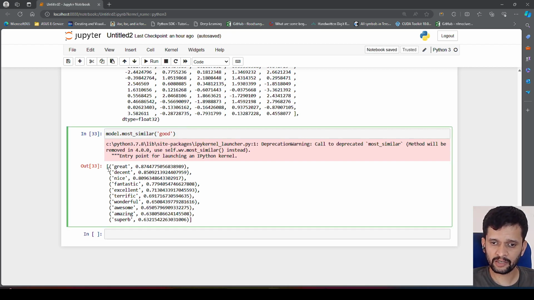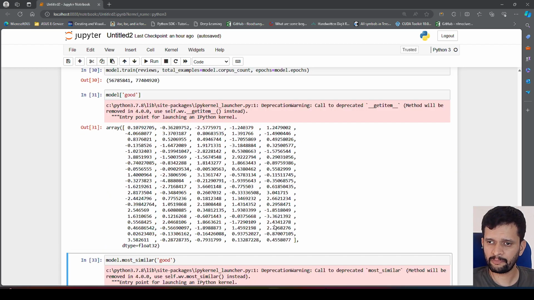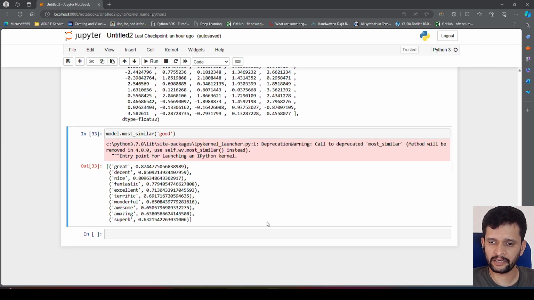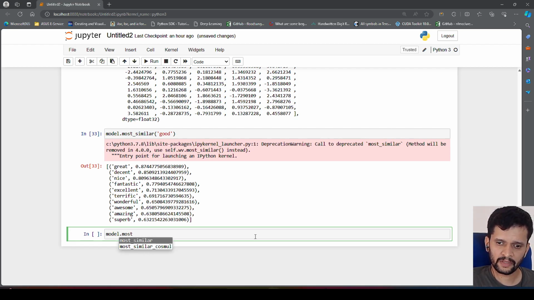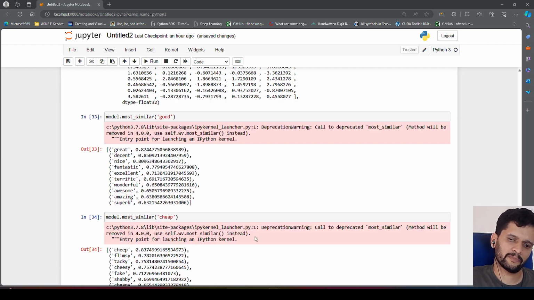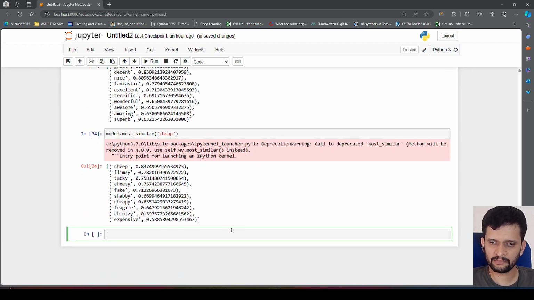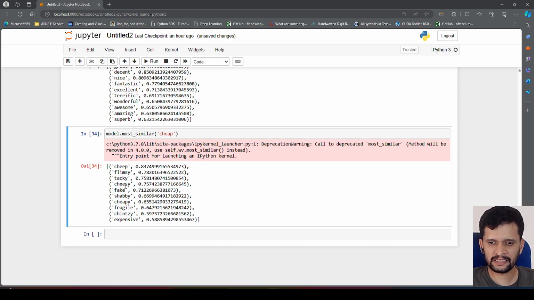So this is really working well, guys. With just 5 epochs, the model is really doing good. But let's not jump to conclusions. Let's check for some other words. Model dot most similar, and this time let me check for cheap, describing that it's not good or something like that. Okay, so we get cheap, flimsy, tacky, cheesy, fake, shabby, cheapy, fragile, okay, expensive.